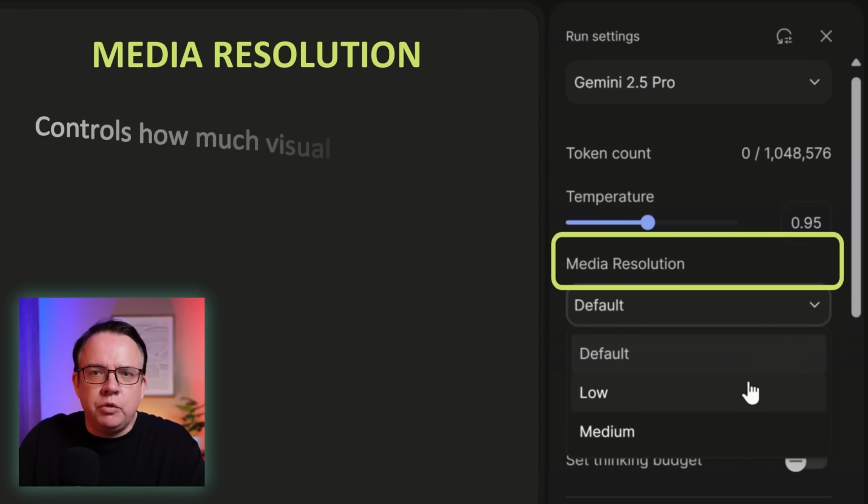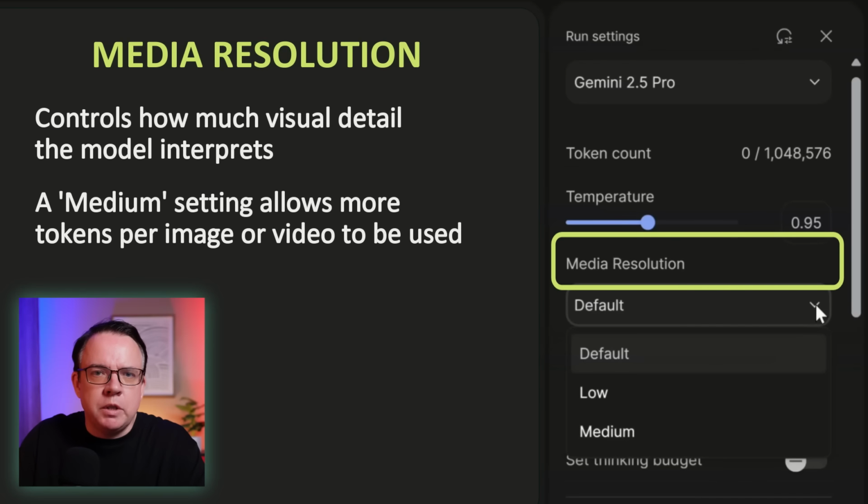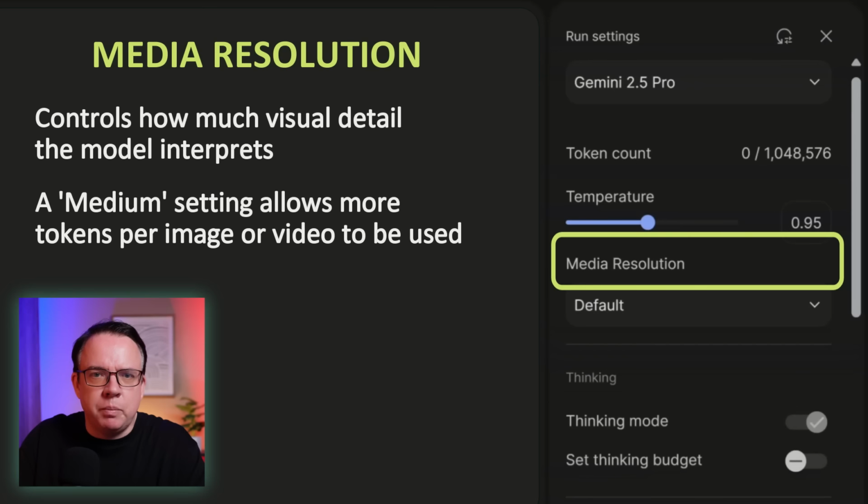Next, we've got media resolution. Right now it's set to default, but you can adjust this if you are working with media outputs like images or videos. Higher resolution might take longer to generate, but it gives you better results.